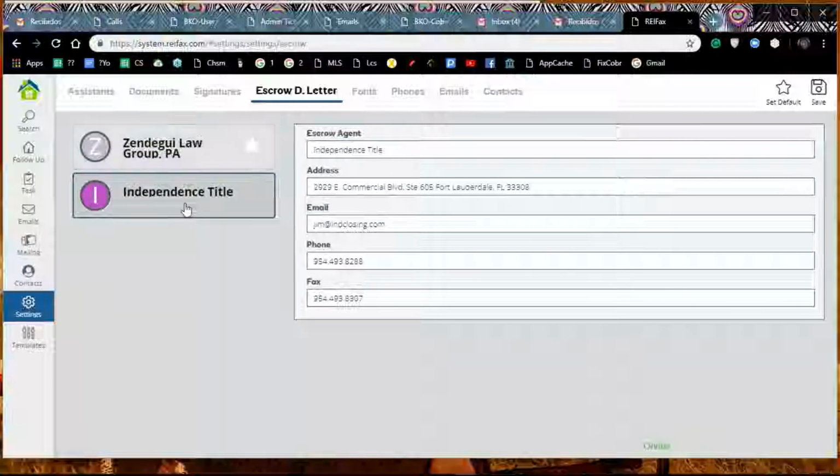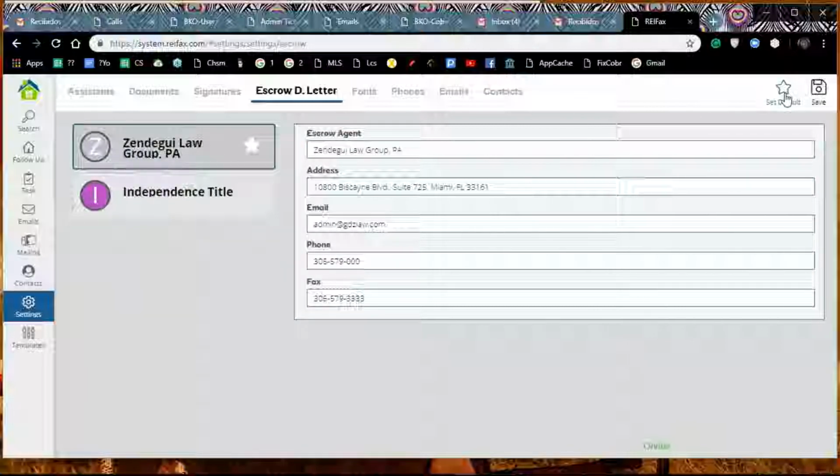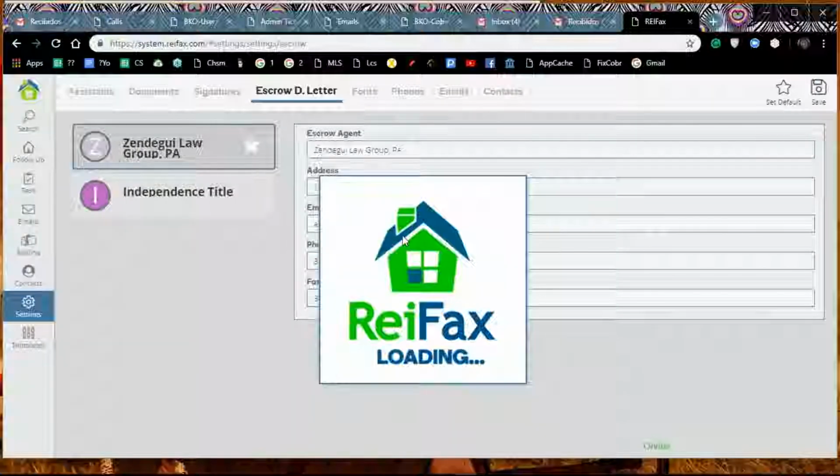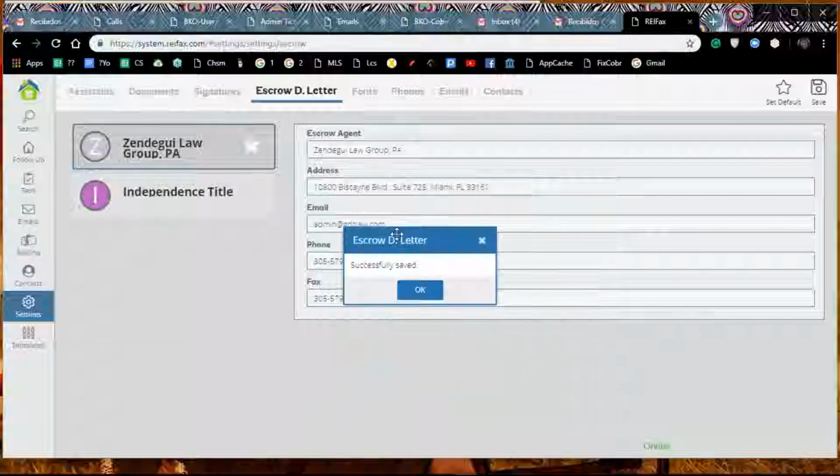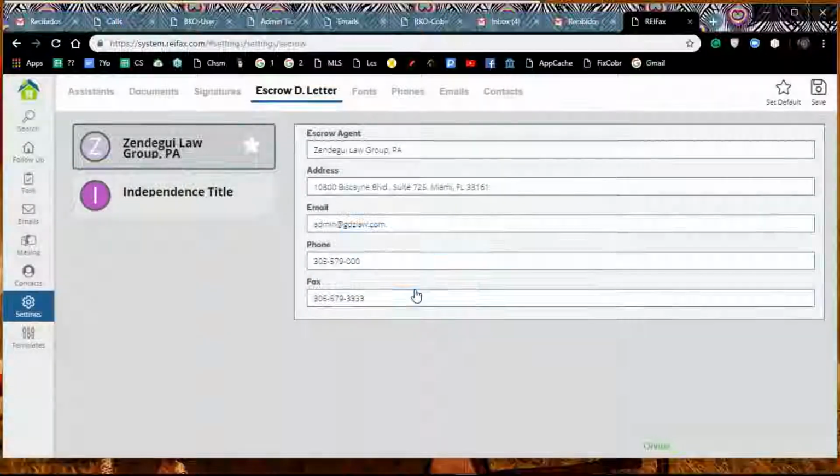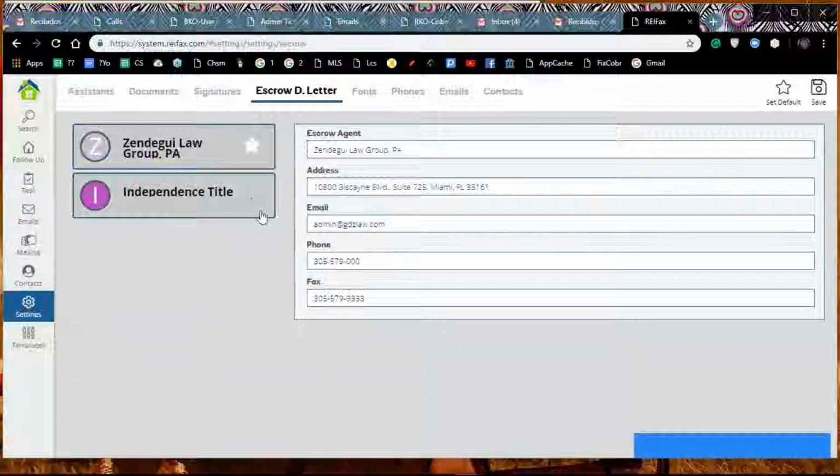So I have this one and I have this one set as default. Okay, so here you type in whatever information you have for your escrow agent, save it, and from here the system will take the information to fill your contract. So now we have the contract, the signatures, the escrow letters. We did set up our email account.